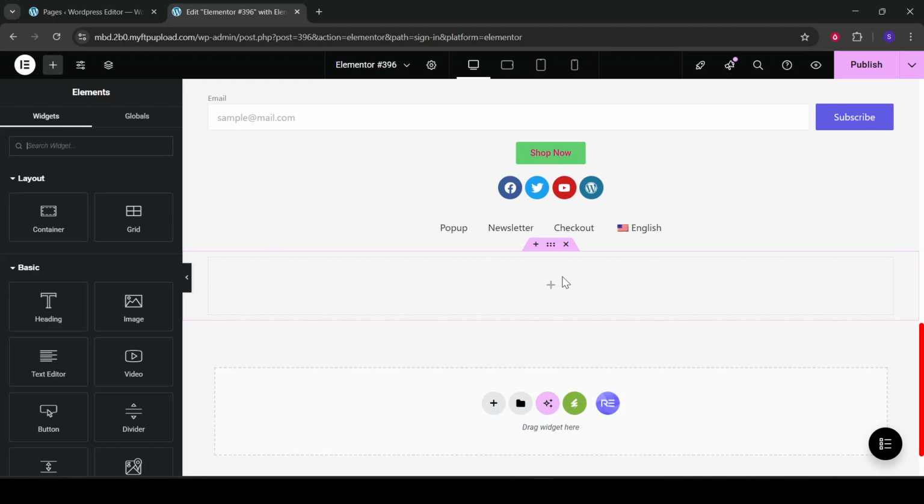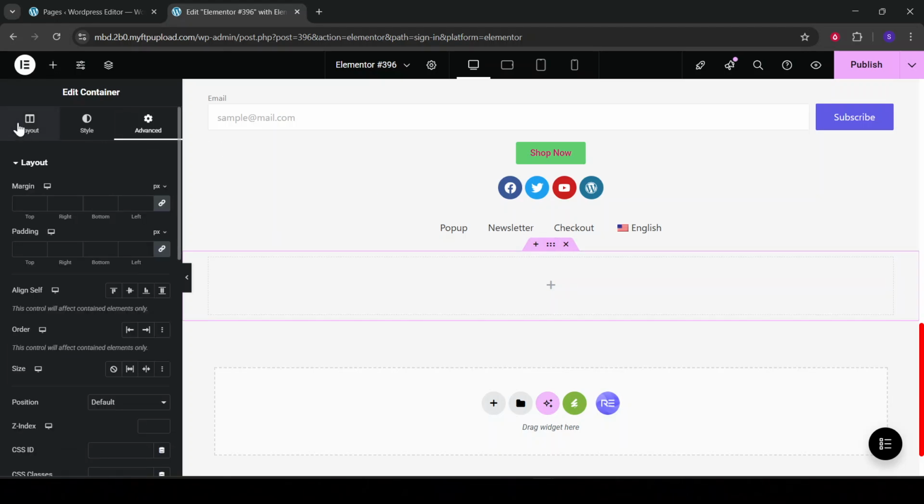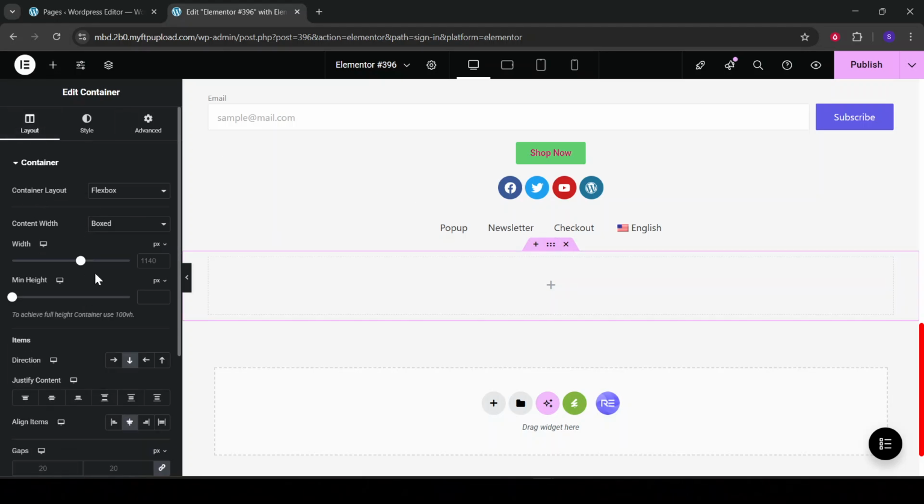A container is a versatile entity in Elementor that allows us to control the structure of the elements inside it. Click on the container to add it to your section. Once it's placed, it's time to set up its layout. Navigate to the Layout tab of your new container's settings. Here you will set the Display property to Flex.